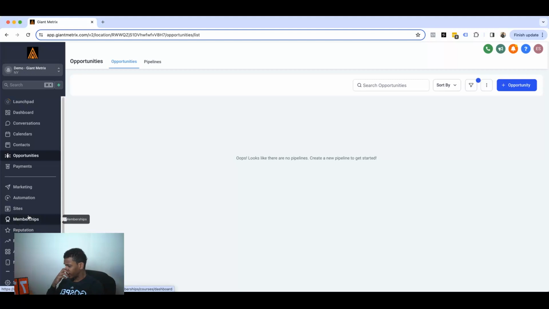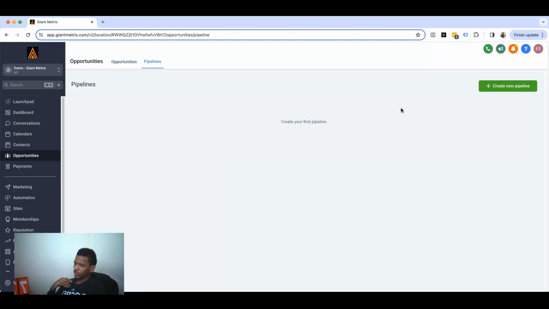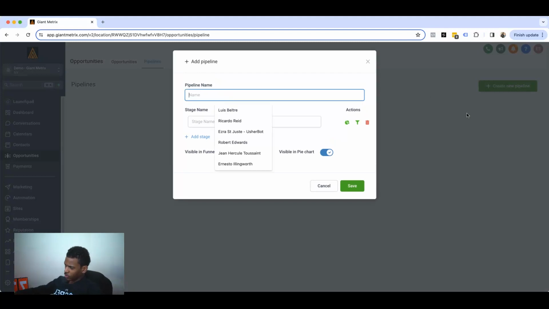There are several different things in the app, like building your own sites and membership portals. You can take payments and send invoices, contracts, or whatever it is. But today we focus on pipelines. So when I click on pipelines here, I want to create our sales pipeline. Let's name this sales pipeline.